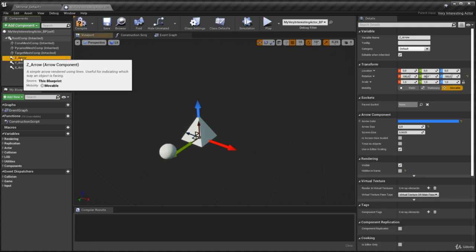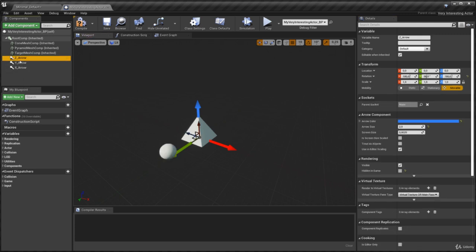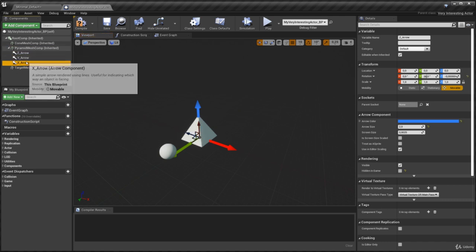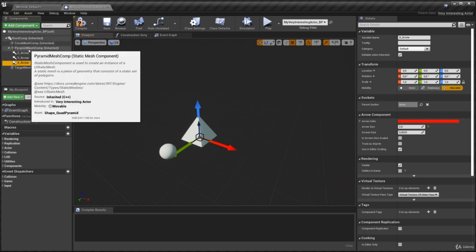Okay, and what I'll also do is I'll left click and drag on each one of these components, and I'll drop that onto the pyramid mesh component. That's the one that we will be moving around. You can also select all of them and drag and drop. So those are now children of the pyramid mesh component.